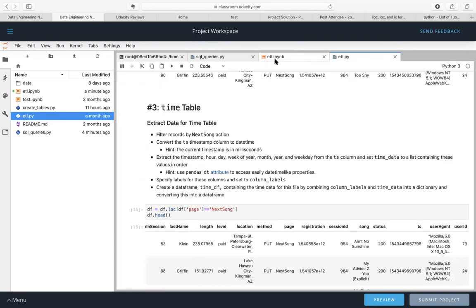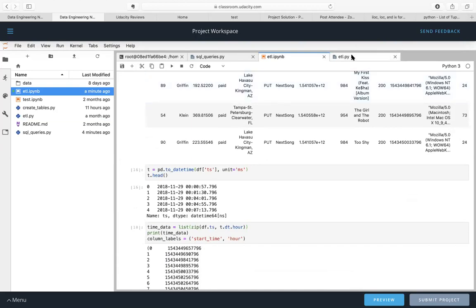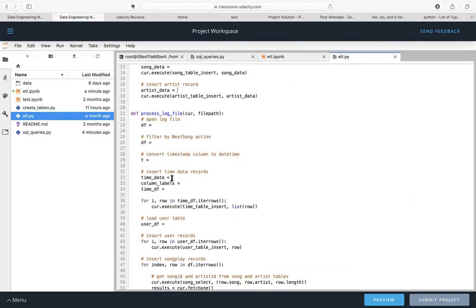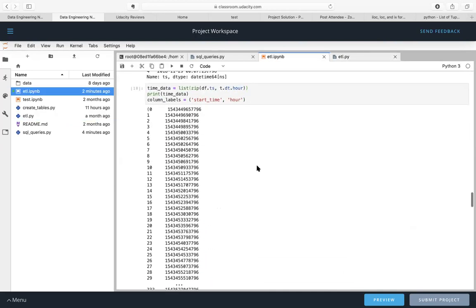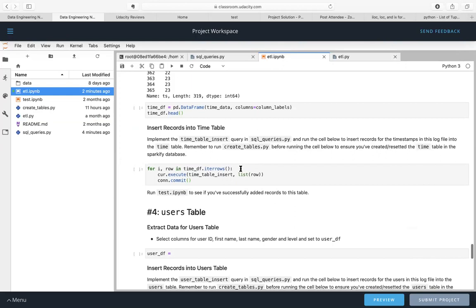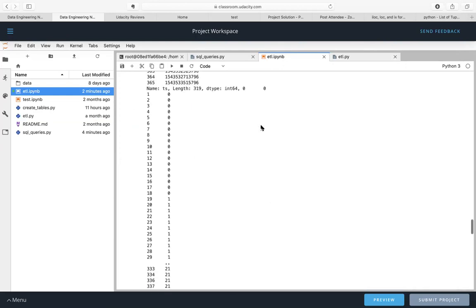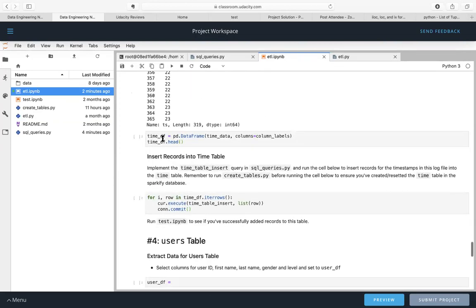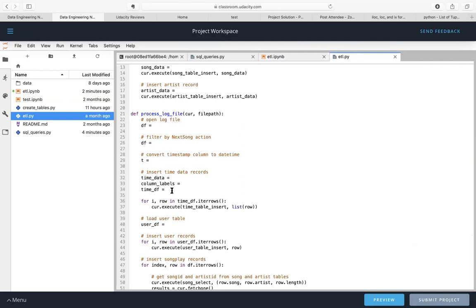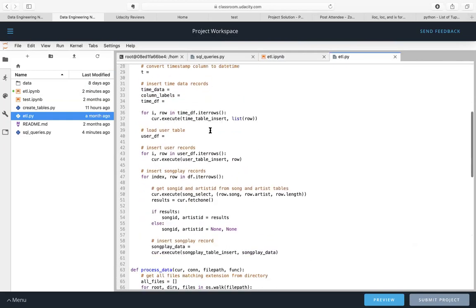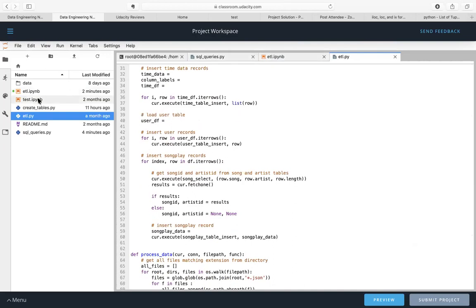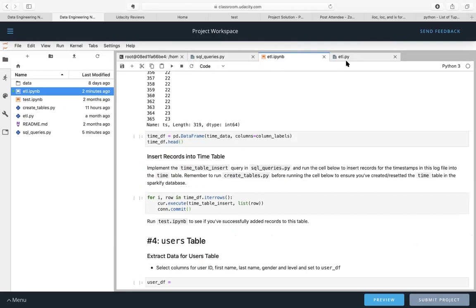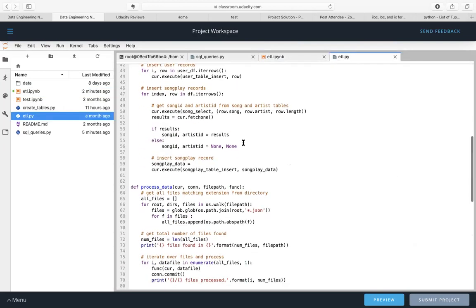Convert timestamp column to datetime. You can copy it from here. And then insert time data records. You have these three variables that you already wrote. So you can just, where is it? Oh, it's right here. So time data, column labels, and the time df, you can just put it here. All right. So you just keep going. It's pretty straightforward. If the test Jupyter Notebook ran successfully, you should have no problem just copying the code from this file into this file. Any questions about this part?